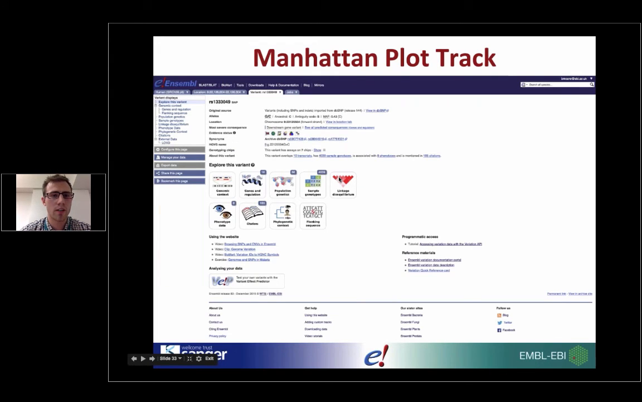So you can find the Manhattan plot track by accessing the variant information pages. So we had our focus variant that I mentioned before, RS1333049, and you can find the Manhattan plot track by clicking on the linkage disequilibrium link in the menu to the side of the screen, or through the thumbnail in the main page.